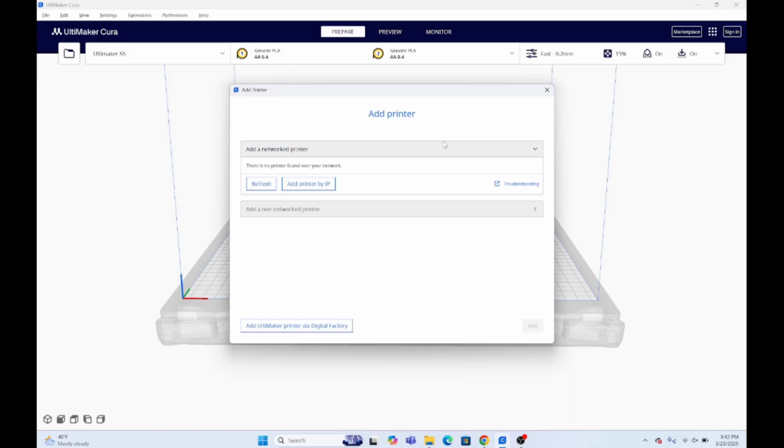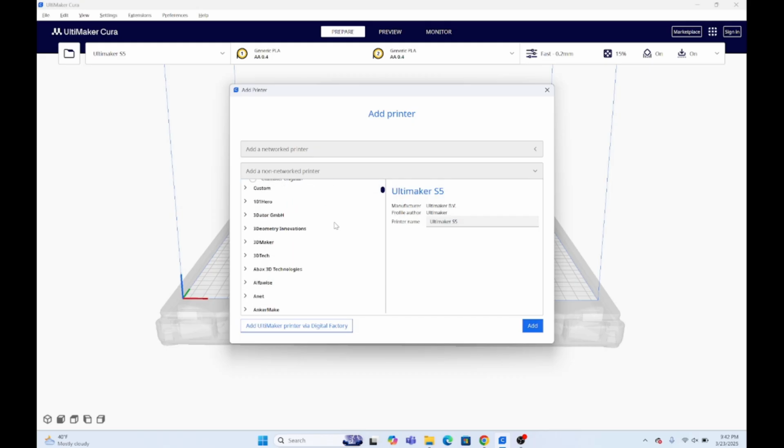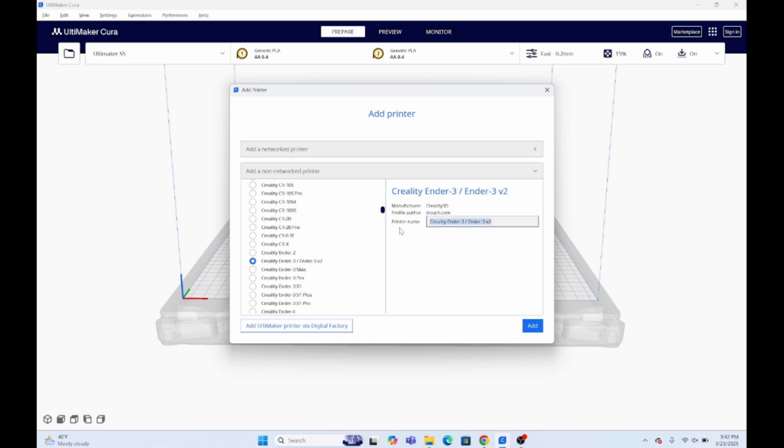Since most 3D printers do not use Wi-Fi, we want to click a non-network printer. And then at that point, we could either put a custom printer or any of these. There's lots of brands of printers out there. The one I'm using is a Creality Ender 3. So we want to go down to Creality 3D, expand that, and click on Ender 3. Then we can name the printer whatever we want. I'm going to do Ender 3, and then click Add.